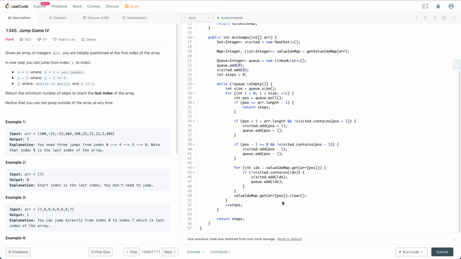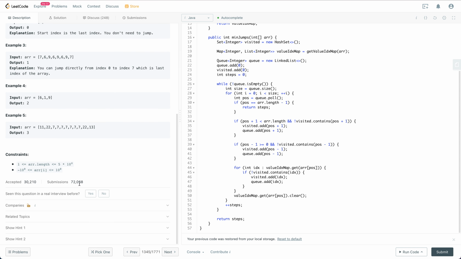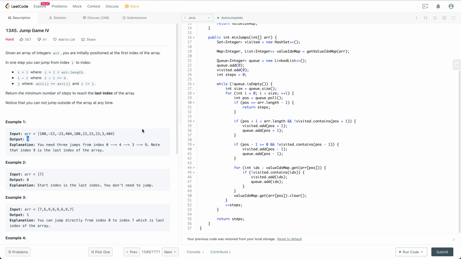So let's say for the first example, the jump is something like this, and the output is 3, minimum 3 jumps. The constraint says that the length of the input array is never going to be empty, and the range for array[i] is between 100 million and minus 100 million. Having said that, let's see how to solve this problem.